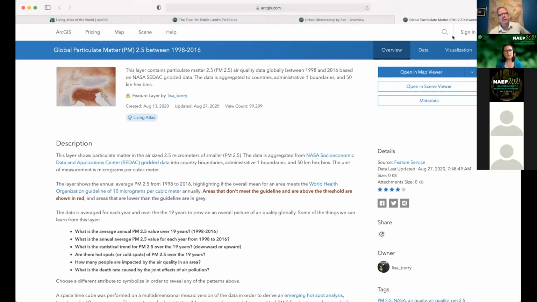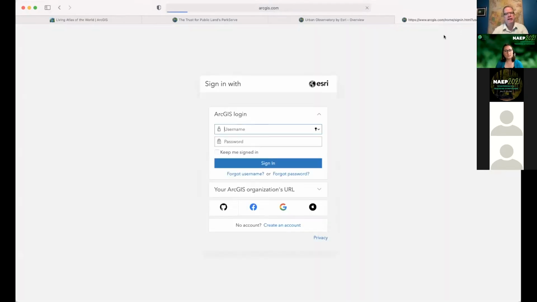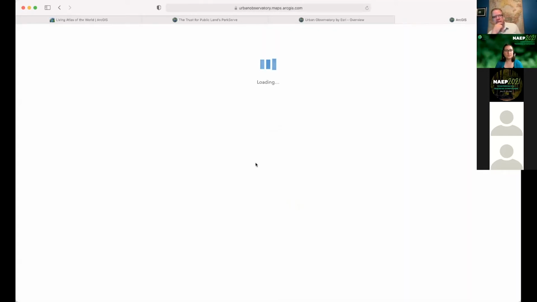And I know what you're all thinking, how can we add this to the map? So I'm going to sign in, UO map reviewer. I'm going to spell it right. I'm going to type in the password and hopefully keep me signed in. And if I typed it correctly, we'll be in.